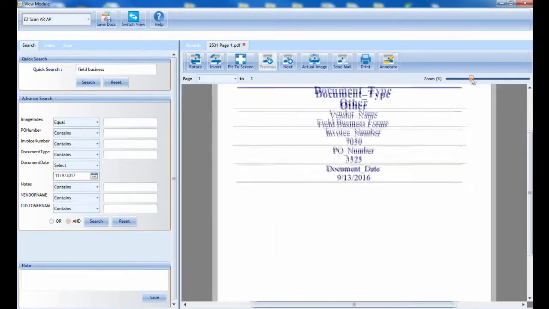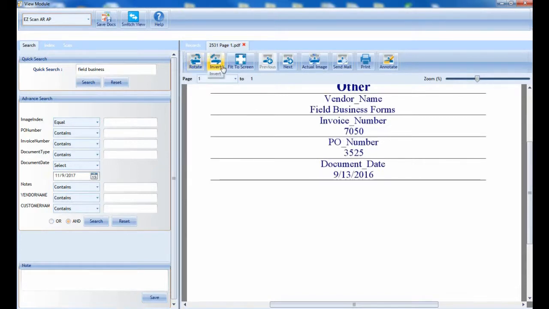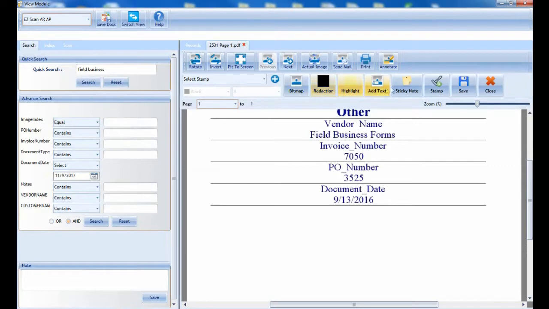You can enlarge the document, you can rotate, you can invert, you can fit it to screen, you can select next or previous pages. If the document's large enough, you can advance to the 50th or 150th page if needed. You can send email, you can print, you can annotate. There are many annotation features.